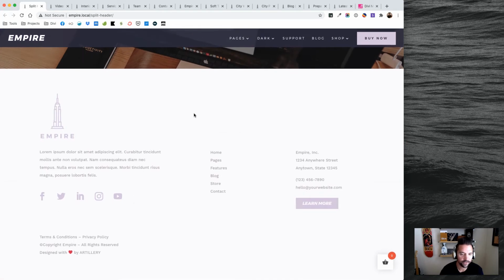So here's the light footer that I mentioned. We have a dark footer and here's the light footer. I think this is pretty elegant. I'm really happy with how that turned out.